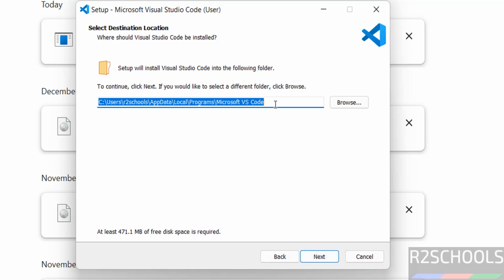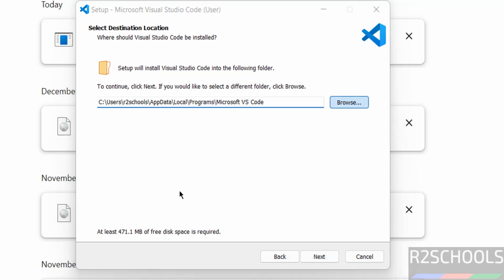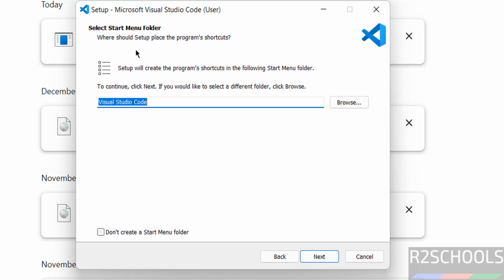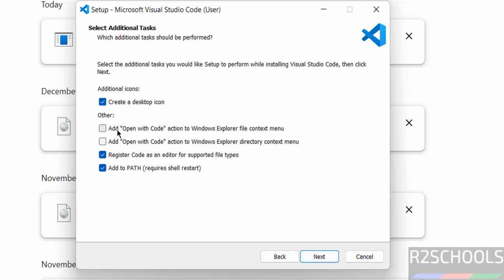See, this is the installation location. If you want some other location, click on browse and select the path where you want to install. Okay, I'm okay with this location. Click on next. See, this is the start menu folder name. If you want some other, you can remove it and you can give whatever name that you want. Then click on next. Additional icons, select all.